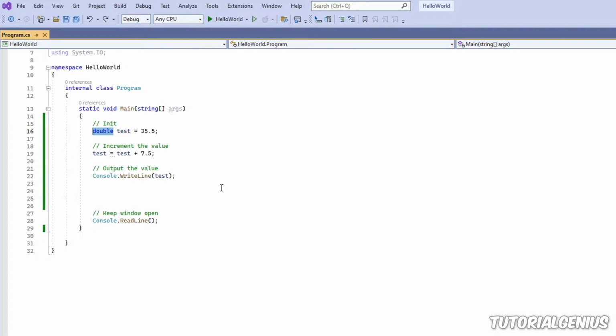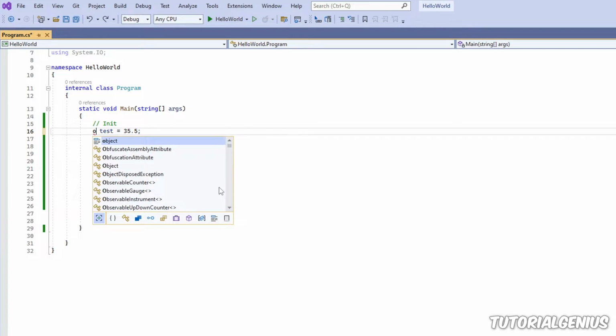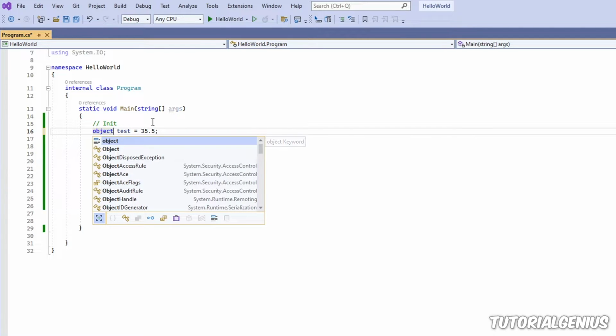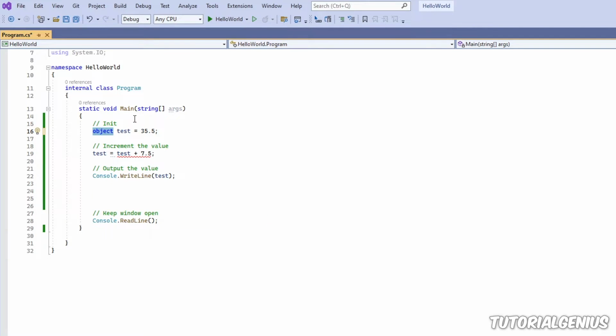So let's take a look at an example. What I'm going to do now is an example with the object data type. This variable here, called test, is going to be of type object. What I'm doing is storing a value here, 35.5, which could be a double, for example. It looks like a double to me. But there's no problem here because object is like a base class here. So it's going to accept that value just fine.